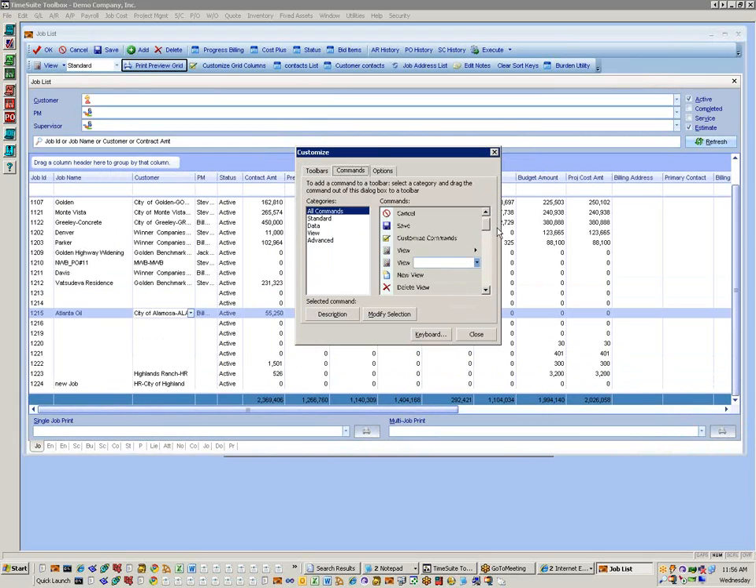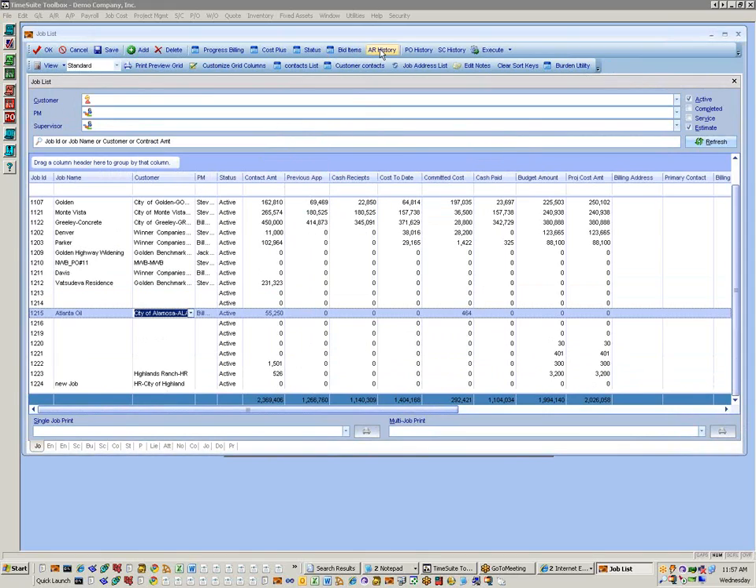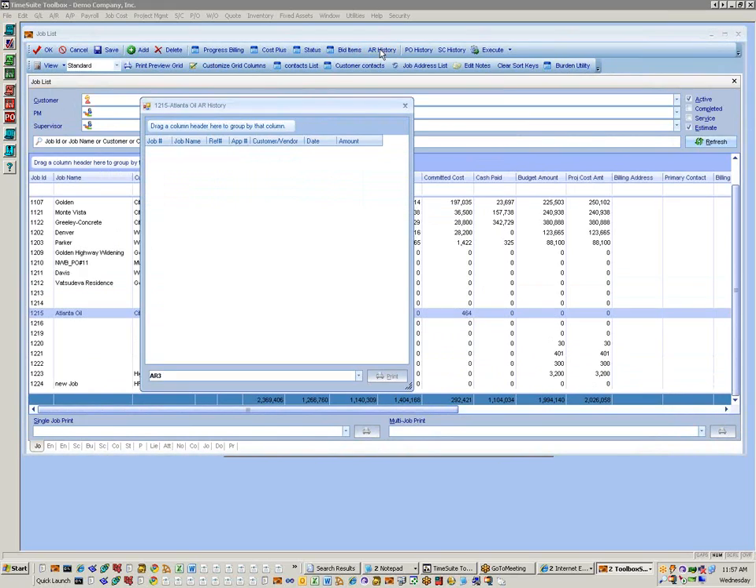The commands are here, and you have all these icons. You can basically drag your icons up and on and off the grid that way. So let's say you want your AR history. Let's say your AR history is not up there and you want it up there. You can drag it onto the screen, click close, click AR history, and now you've got your AR history here.